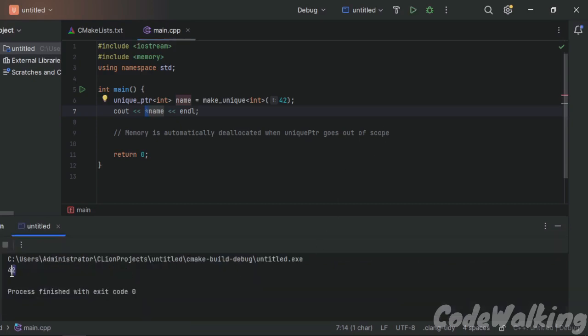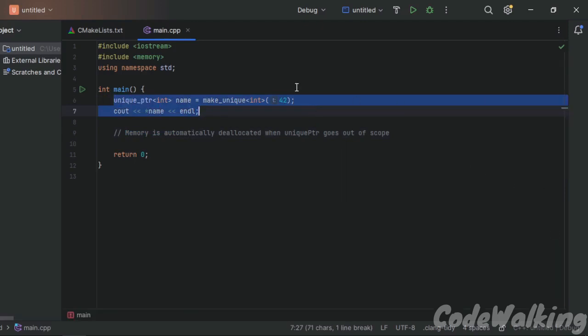As you can see, we got 42, but right after the pointer is used and done with, it automatically deletes the whole thing and deallocates the memory from our RAM. So this was unique_ptr.